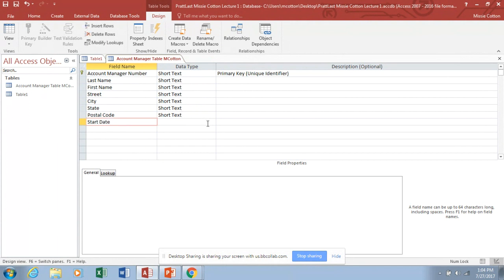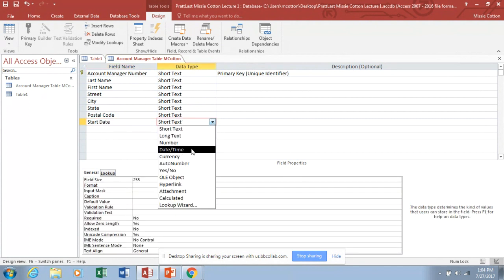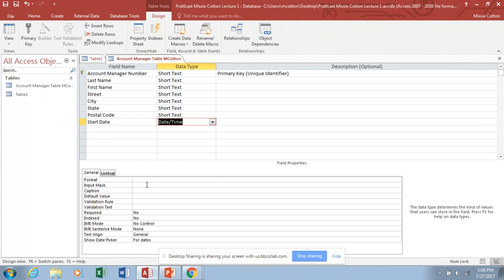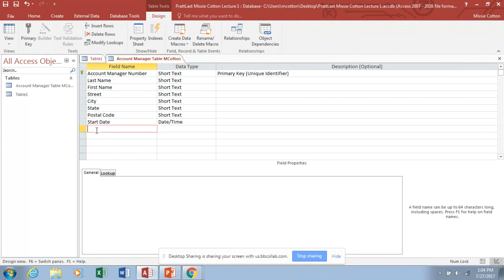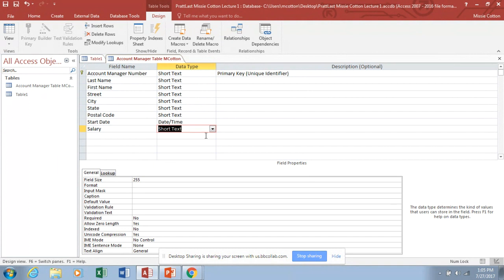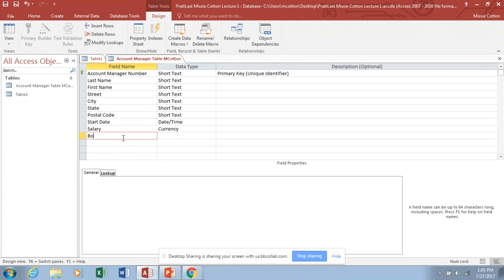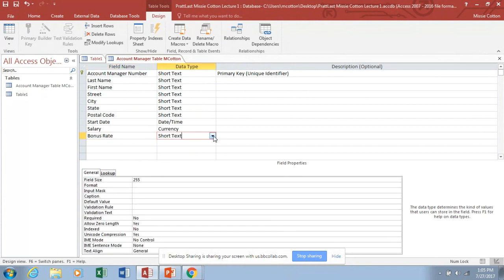And we're going to record those as date and time. So go to your type and choose date and time. No adjustment is needed in the lower pane. And then we have salary. We're going to record that as currency. So we're going with dollars and cents there. And then finally, the last one is a bonus rate. And our bonus rate, we're going to set it up as a number.